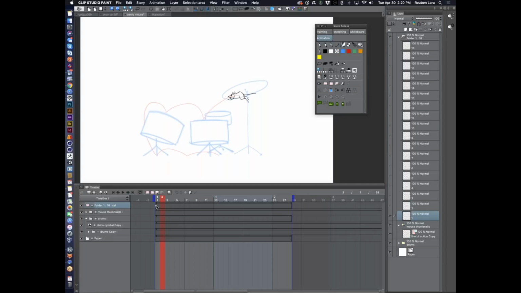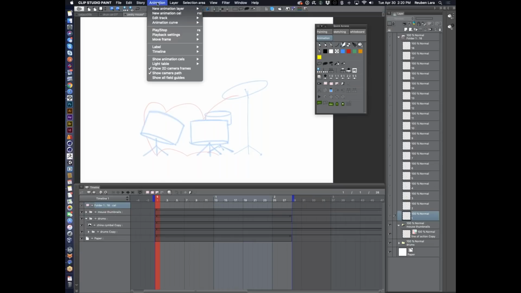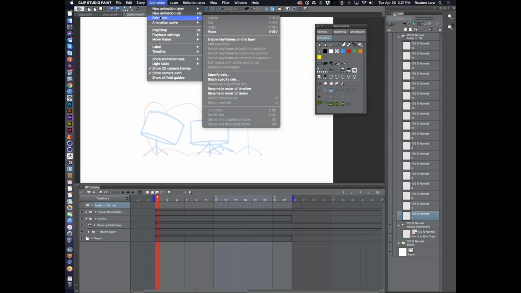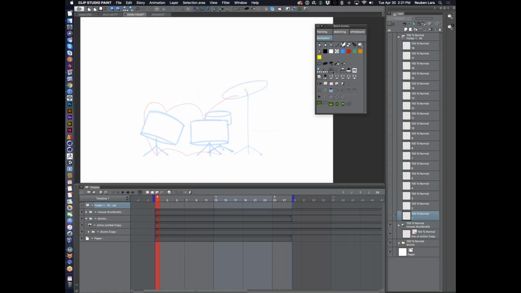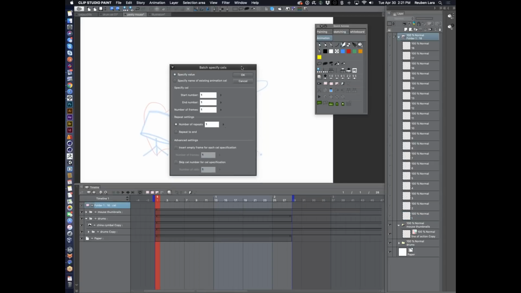All right, so let's do that again. We can kind of come through here and re-specify our cells one by one, which can be tedious, or we can use the automatic function for specifying cells. And so that's under animation, edit track, batch specify cells. I also have a shortcut for that right here. It's a little link with the timeline on it. So I'm going to make sure I'm on my animation folder and click batch specify cells.